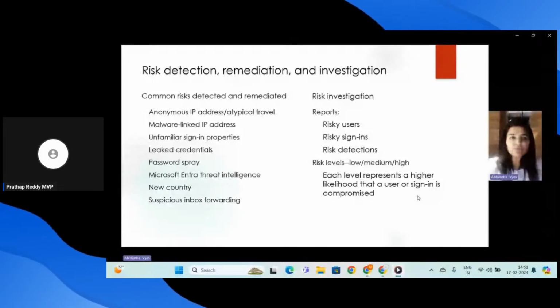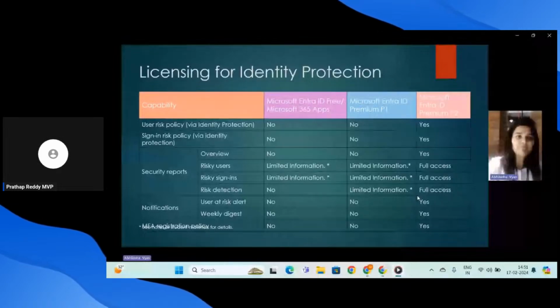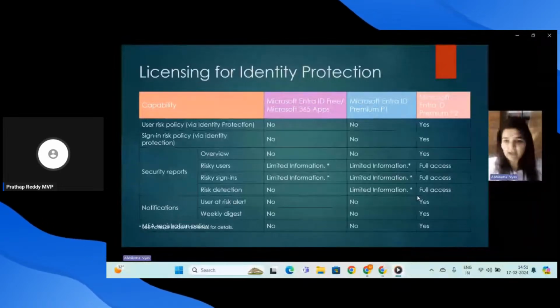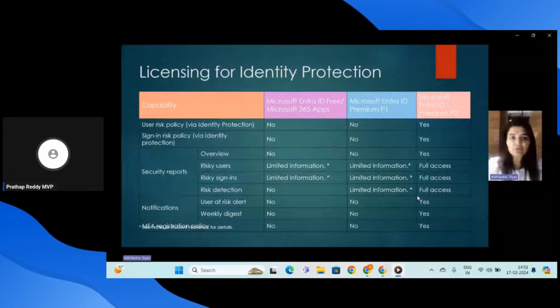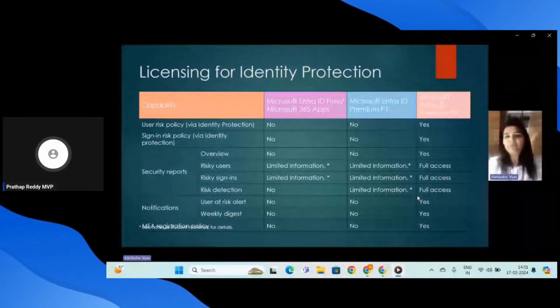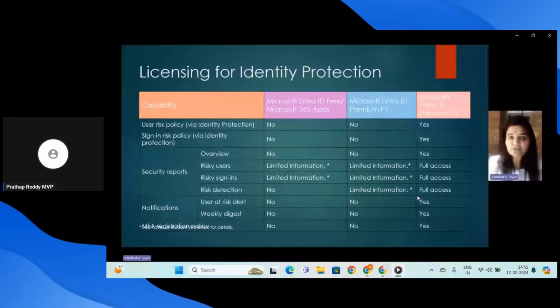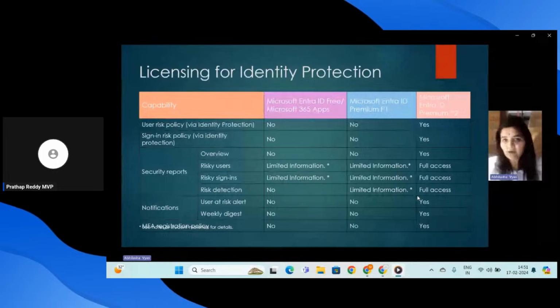So if you see the slide which is showing the licensing for identity protection, in the first column we have capability, then we have Microsoft Entra ID Free or Microsoft 365 apps, what kind of features you have with this license, what features you have with the Premium P1 license, what features you have for the P2 license.